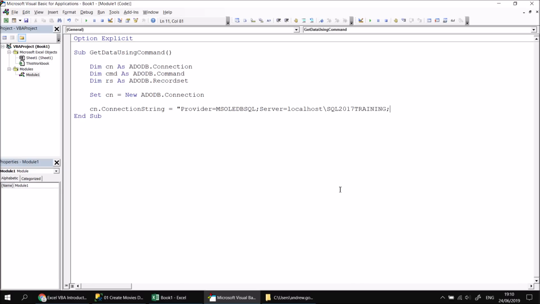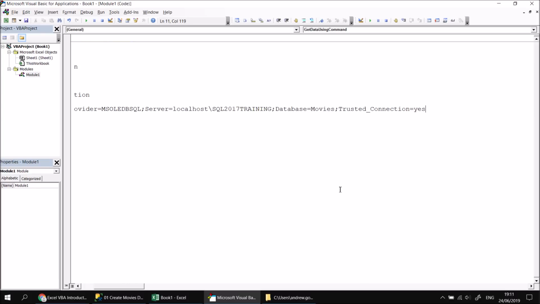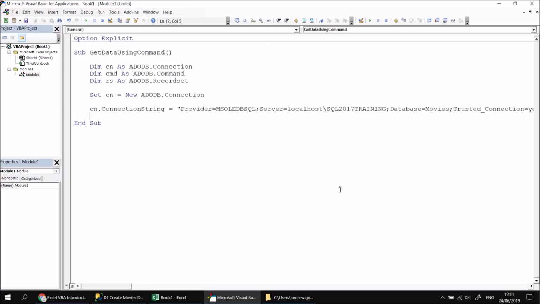Follow that with another semicolon, and then I can specify the database name. So I can say database equals, and then I'll set that to be equal to movies, the database I've just installed. Another semicolon, and then the final parameter just for now, trusted connection equals yes. And I'm setting this to indicate that I'm passing in my Windows credentials to a Windows authenticated SQL Server. So trusted connection equals yes.